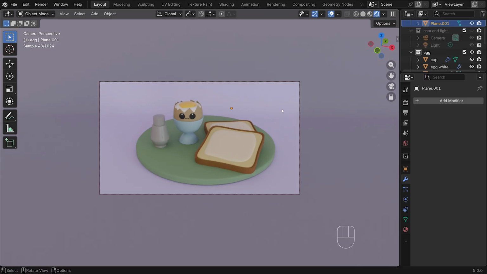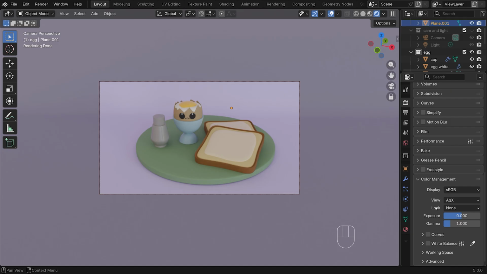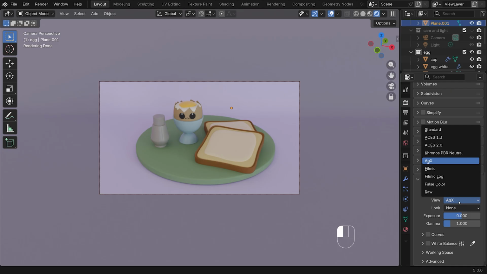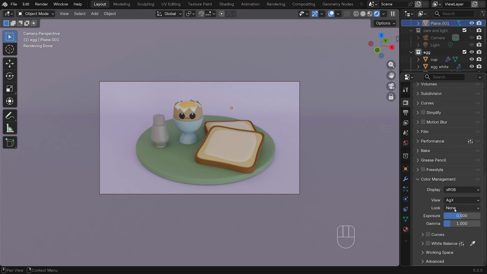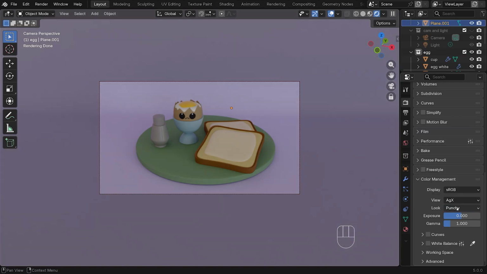I think I'll actually zoom in just a little bit like that. So now the very last thing to do is just set up the light, and then we can render our image. So go here to your render properties, go to the color management, and you can set the contrast. I usually stay on AGX, but you can use Filmic or standard, it's up to you. And from AGX, you can try out all these contrast options, but I like to go with the punchy.